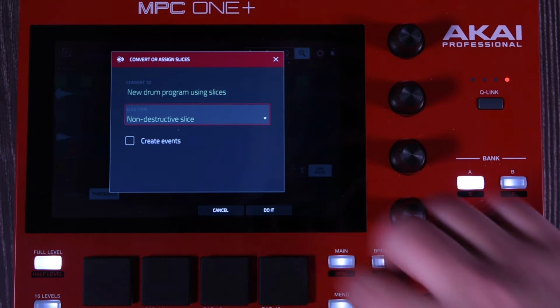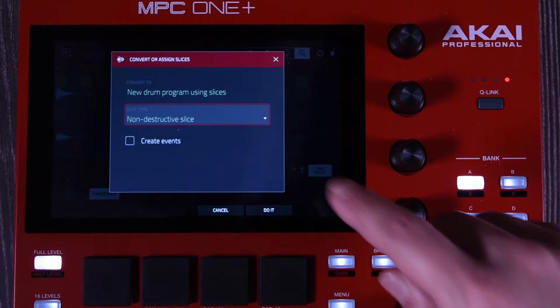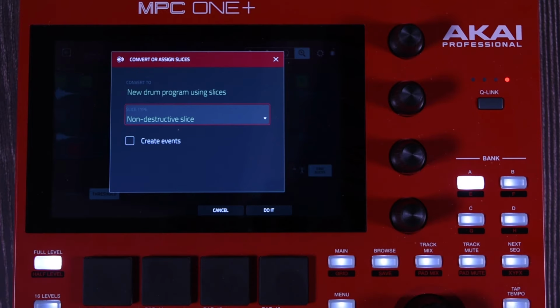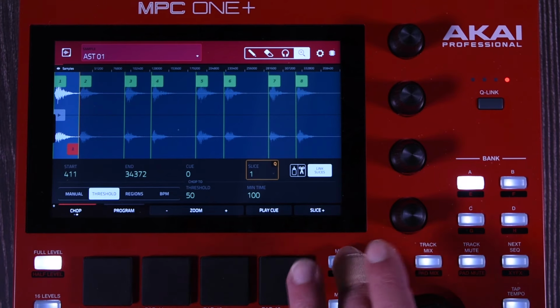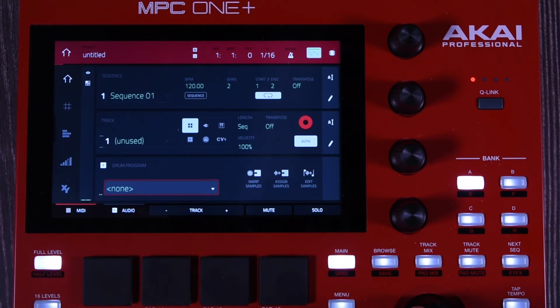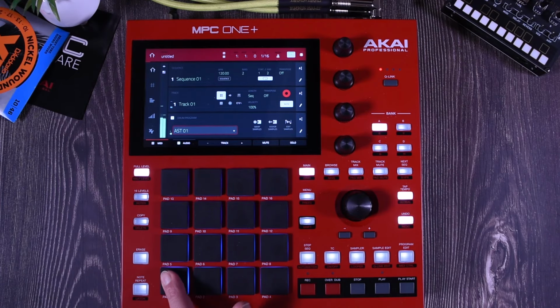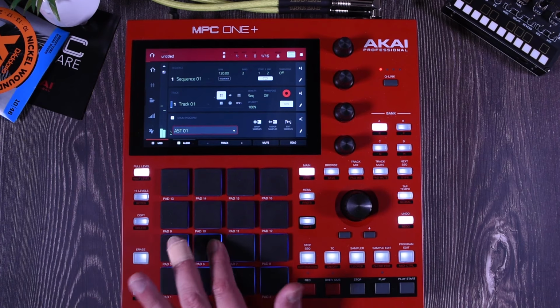Now remember, we have the other one, the pad params. I'm going to use the same method, non-destructive slices. Okay, so I'm going to do it, and I'm going to go back to main. If I search for my program, it's the AST001. Now, if I play this, we get the different chops, and that's fine, this is what we should be getting.